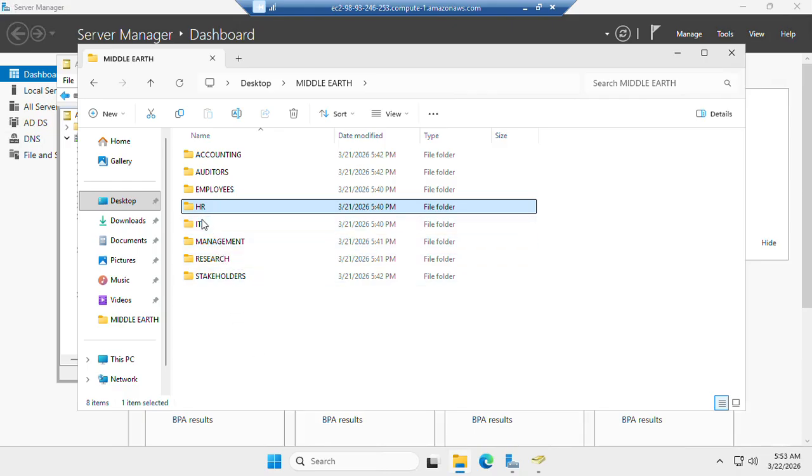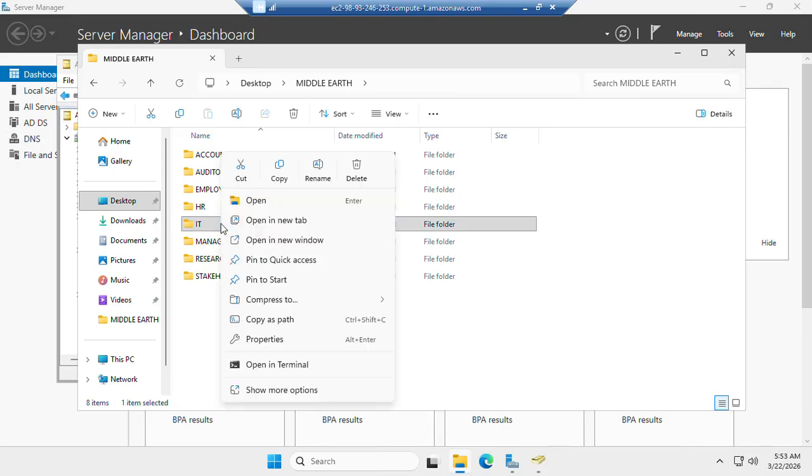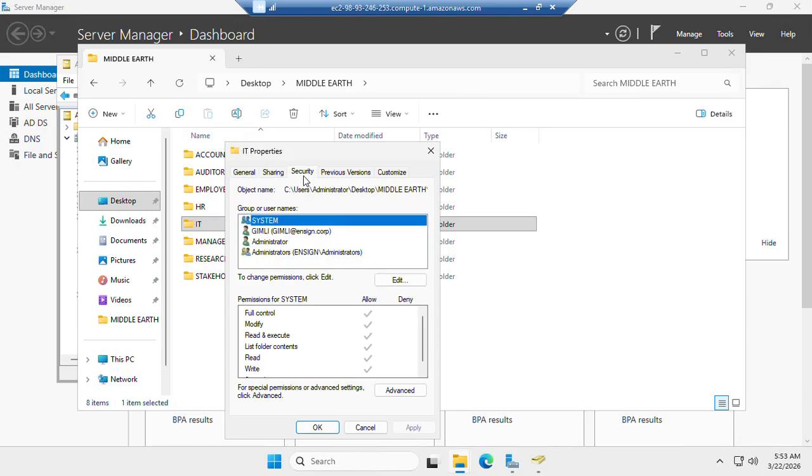So I come to the IT department, right click, Properties, go on to the Security tab, and we have Graham who has full authority over this particular department. He can read, he can write, he can read and execute, he can modify, he can list folder, and so on.